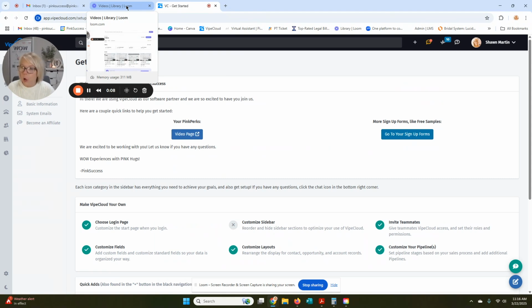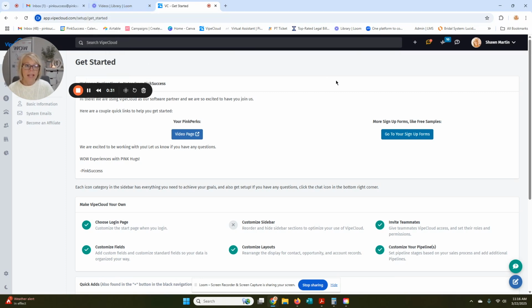I want to give you an overview of some techniques and tips, just to make it simple for you. First of all, know that it's housed in VipeCloud, and be sure to have logged into VipeCloud. You should have received an activation email, and then you just type in your password and keep that in your records, okay?